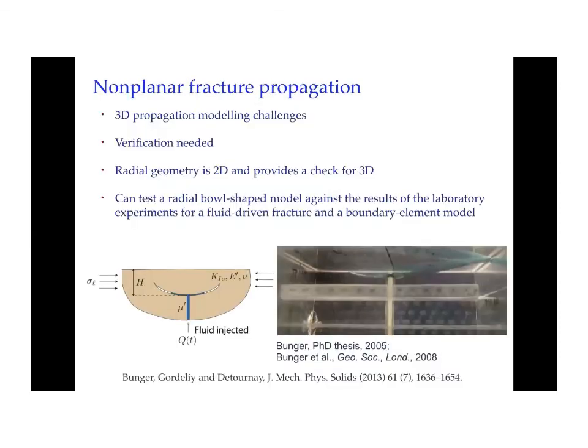Now I'm going to the second part of my talk, which is about the non-planar fracture propagation. So far we have found how to use XFEM to model a planar fracture, but we have not thought yet about how to model fracture propagation. It's one of the open problems in fracture modeling right now in the HF community: how to model a 3D propagating fracture.